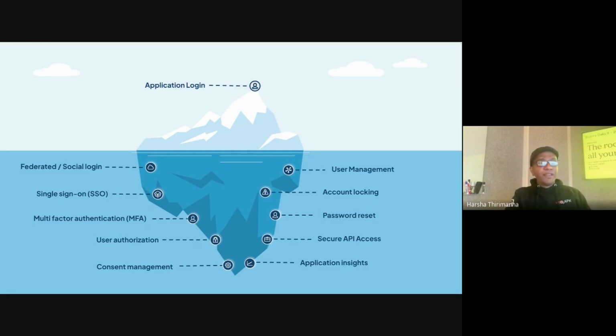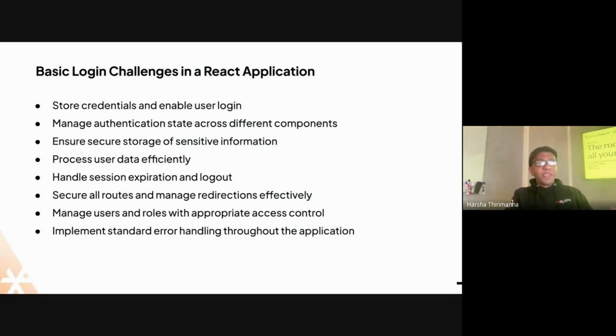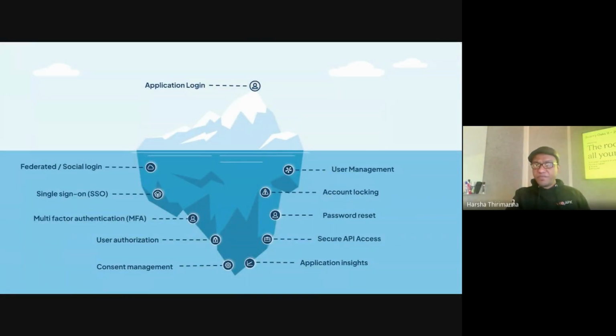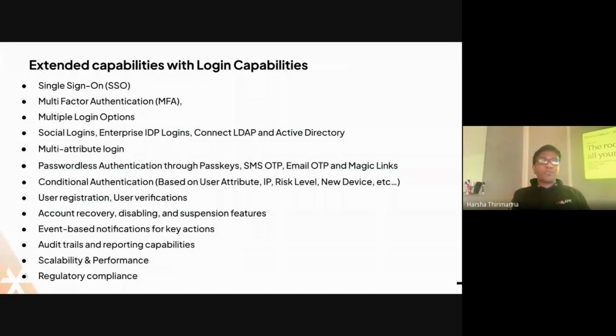I'm talking about that part, not the basic login and user management, because anyone can implement that easily. But this is a bit challenging. I'm not saying that technically it's not possible. It's definitely possible, but it's a bit of a hassle for the application developer, because they can't focus on their business application.